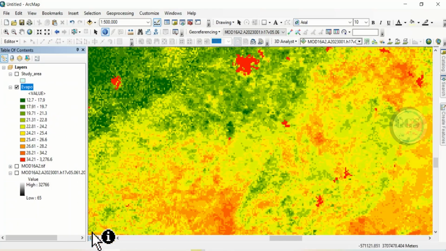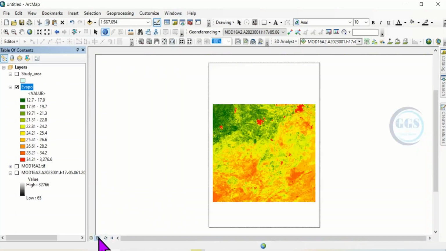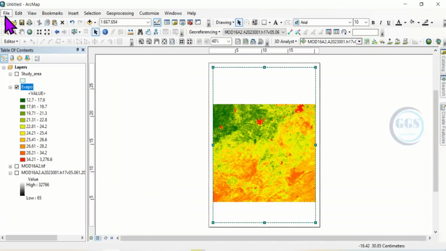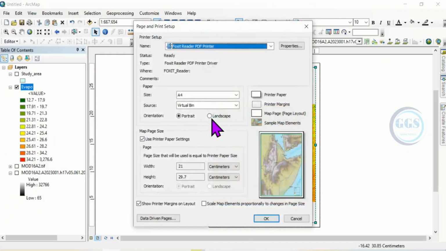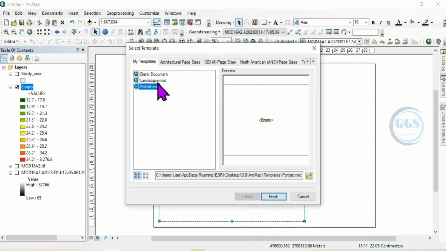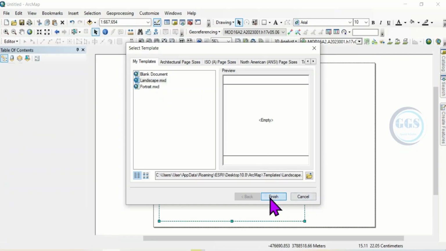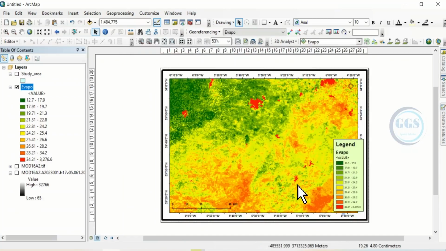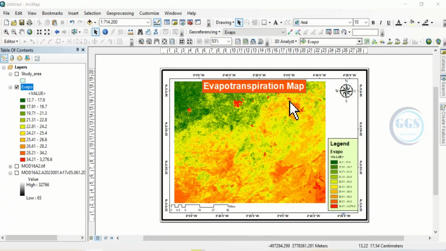So we can now take this to layout, and then I will change the orientation of the map to landscape. I'll choose landscape and click on OK. So I can now choose my template. Let's choose landscape and click on finish. Yes, then I can add all other map elements and adjust the map. Add all your map elements, then export it.